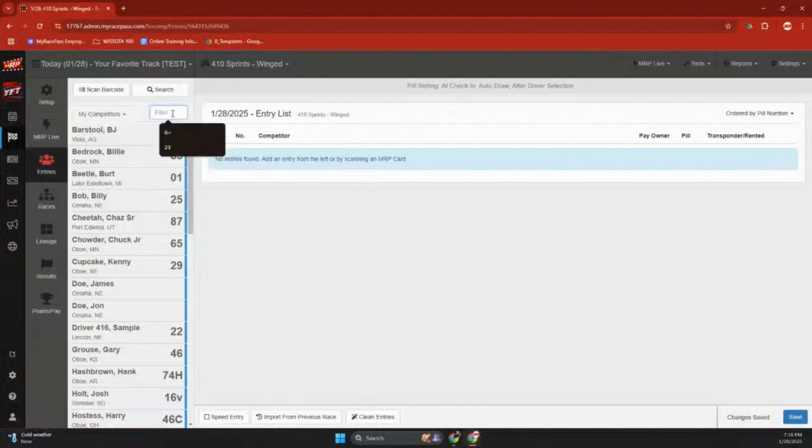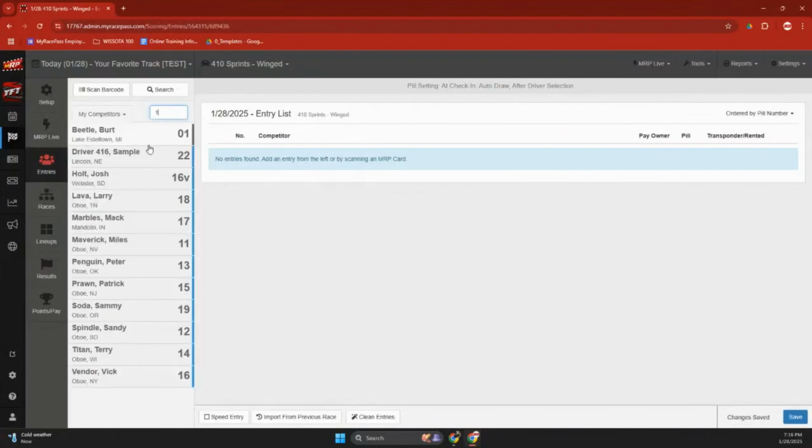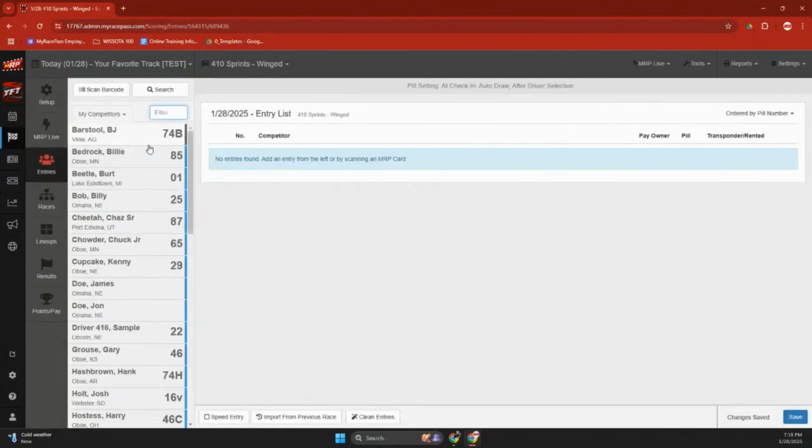And you can filter this by car number, right? So if I type in a 23, it brings up 23 options. I type in a 17, it brings that up as well. All those types of things, right? So that competitors list, again, is a list of drivers who have raced with you before in this class or who have registered in this class.